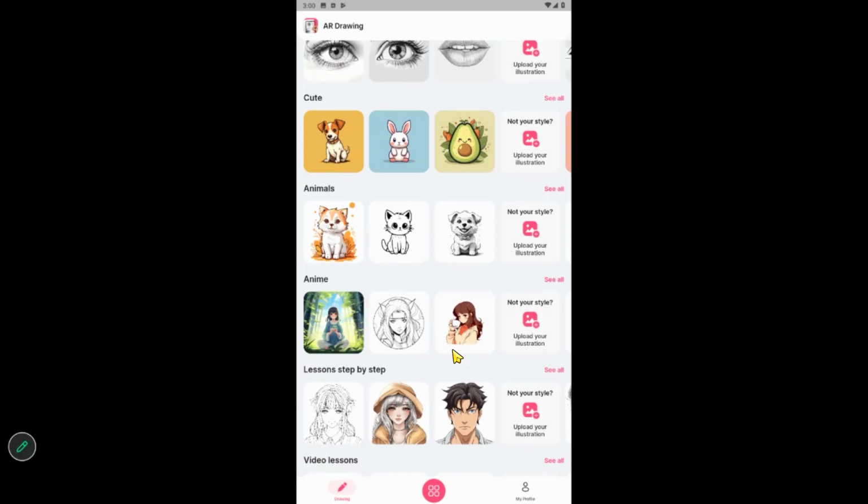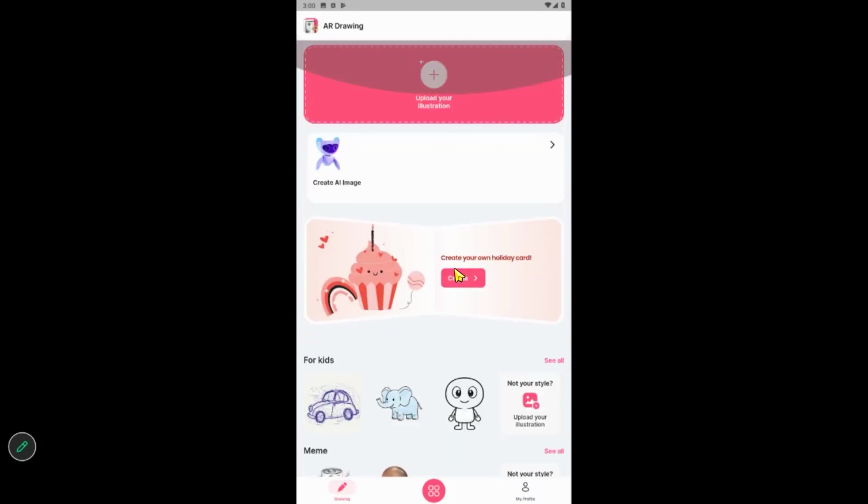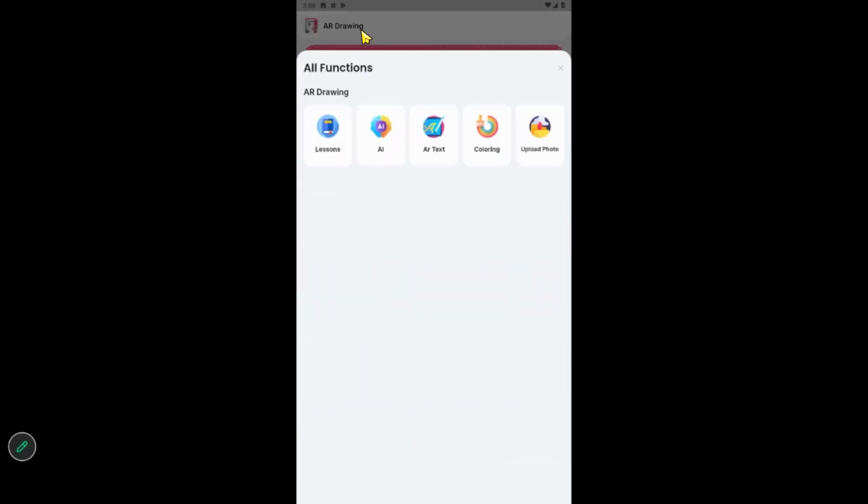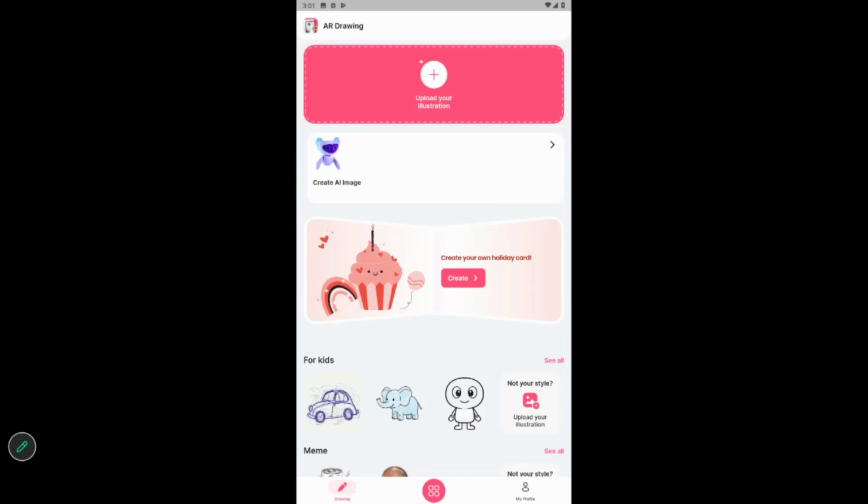You can try to use it for free, though most of the features are locked when you don't have the premium. The AI text to image generator and the built-in tools really make it easier to use. Here in the middle there is also AR drawing lessons, AR text scaling, upload photo. Here we have a profile. So basically that's it. That's what you're going to find in this app.